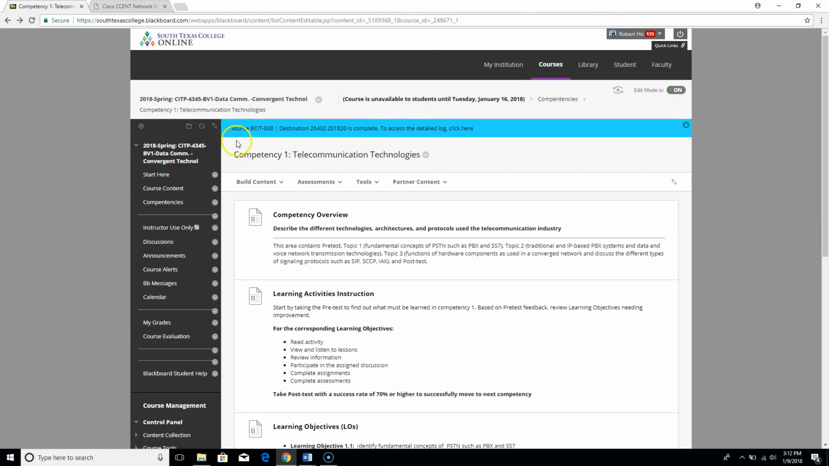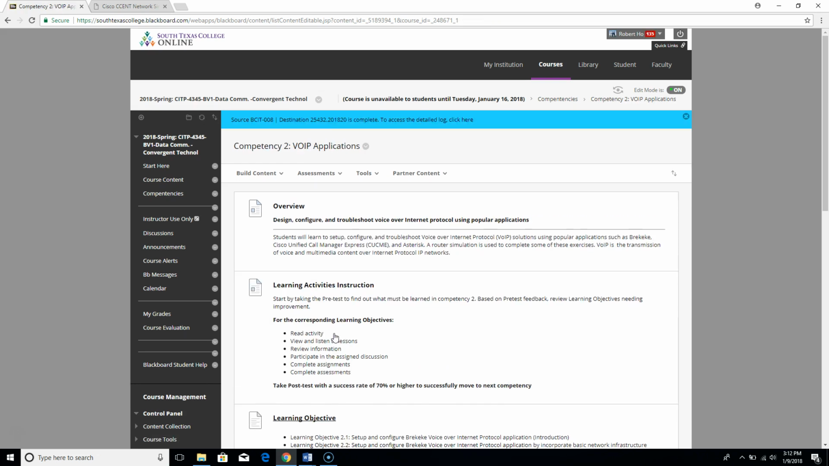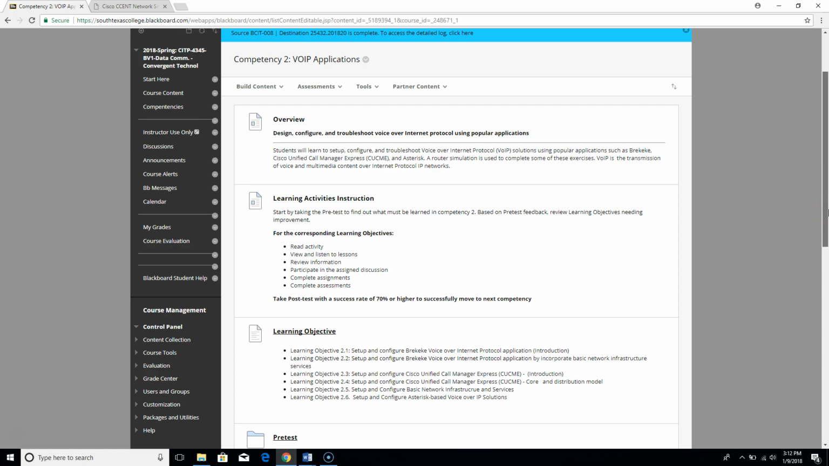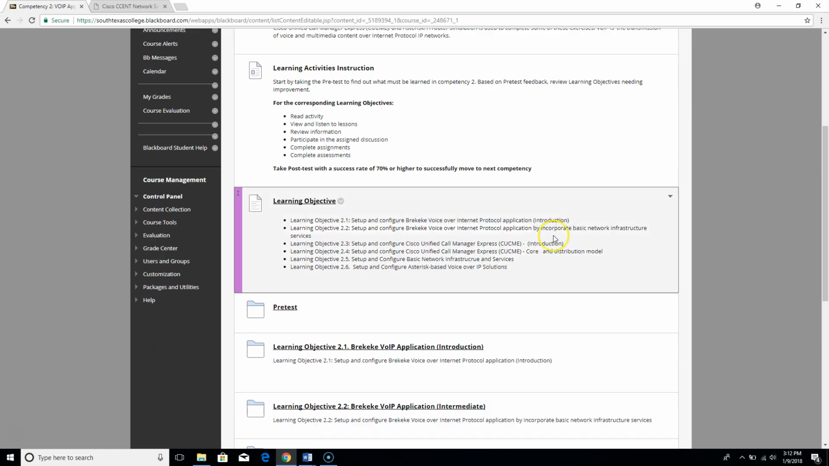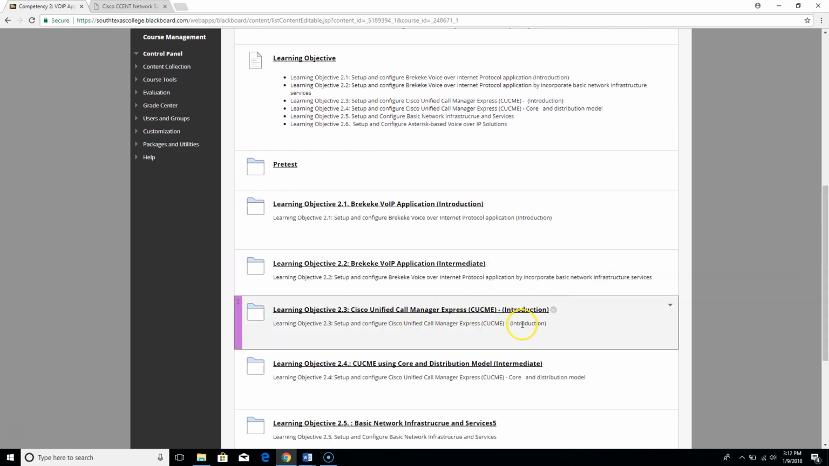So I can click here, and you will see competency 2. Competency 2 is voice over IP applications. The bread and butter of this course is actually in competency 2, because we're going to do many configurations. There are several programs that we're going to use. The first one is the Brekeke voice over IP application. And the second one that we're going to use is Cisco Unified Call Manager Express.